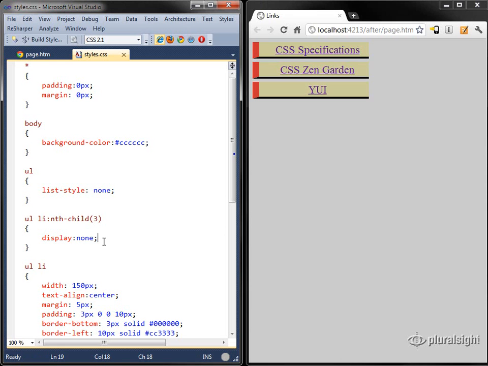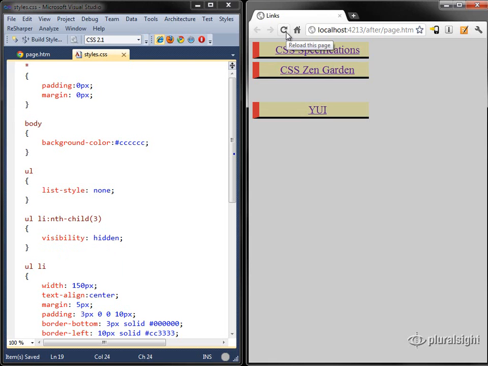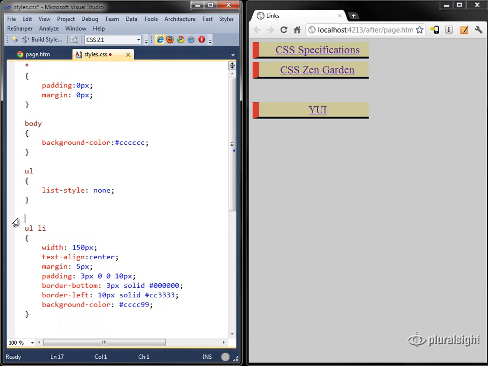That's a little bit different than saying visibility hidden. In this case, the list item will not display, but the space is left behind for it to appear. Visibility hidden is quite often used in combination with JavaScript to make an element appear and then go away, but without impacting the layout of the page. It doesn't make the whole page bounce up and down because the space is still there to display it when it comes back on.